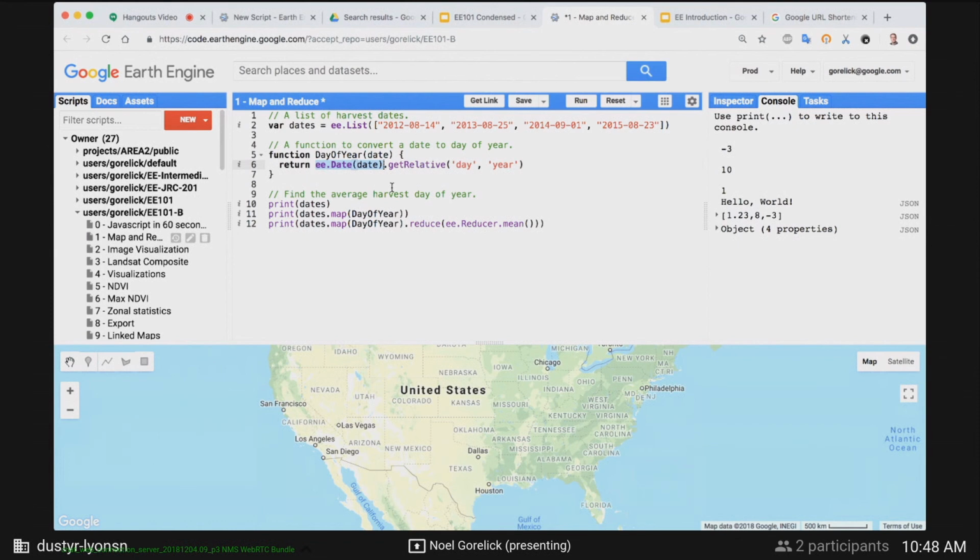What this function does is it converts one of these strings into a day of year number. So when we call it with our inputs, it's going to convert 2012-08-14 into a day of year. My hypothesis here is that these are peak growing season dates, and we want to get the average of all of them or something like that. Okay? So the average day of year. The next 3 lines print our list of dates. When we run it, you'll see here are our 4 dates in a list.